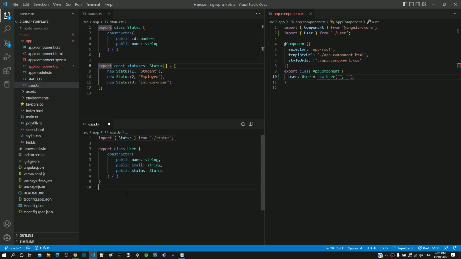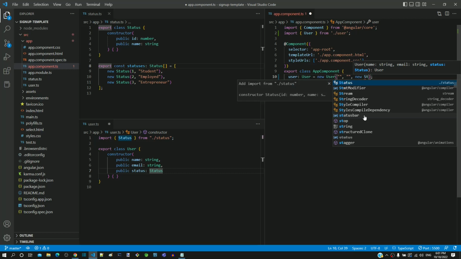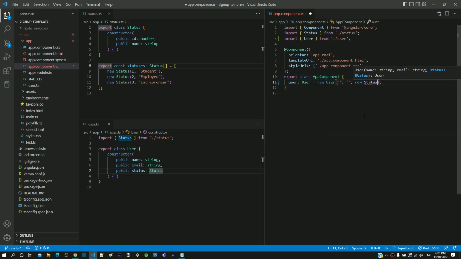After inclusion of this new property in user class, we can see a compilation error in app.component.ts. In the user class constructor, we just now included the status as third parameter, which is not yet included in the constructor call in app.component.ts, hence it is resulting in compilation error. For including the third parameter, I am including a comma after the second parameter, then typing new followed by status. When partially typing status, I am selecting it from the drop-down so that it is automatically imported.